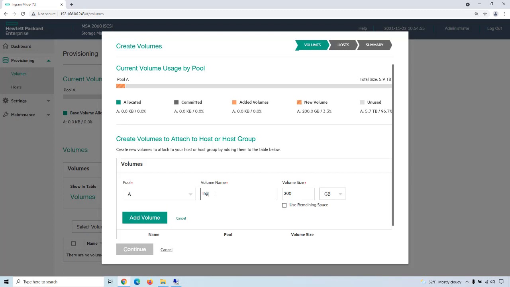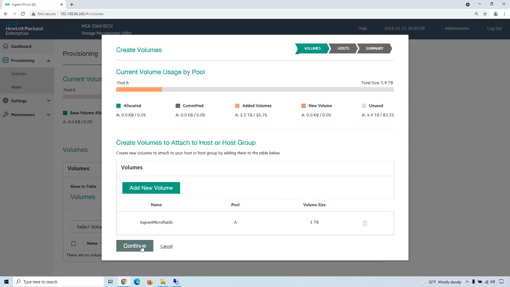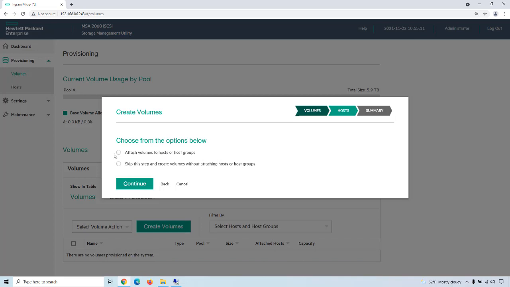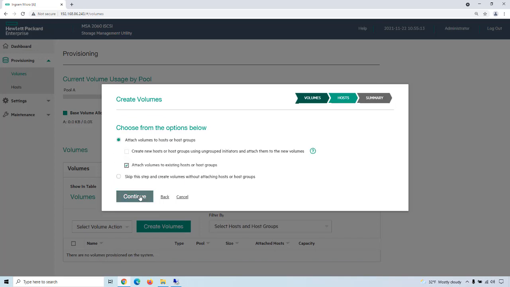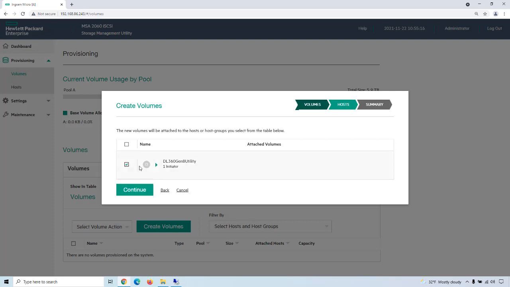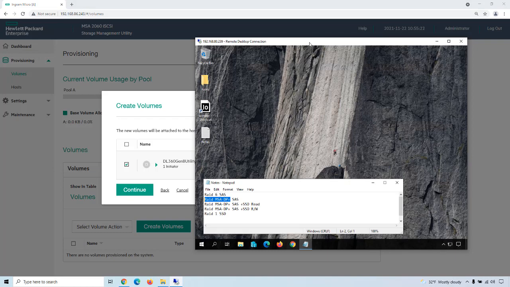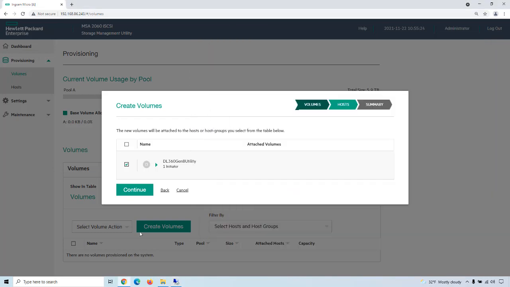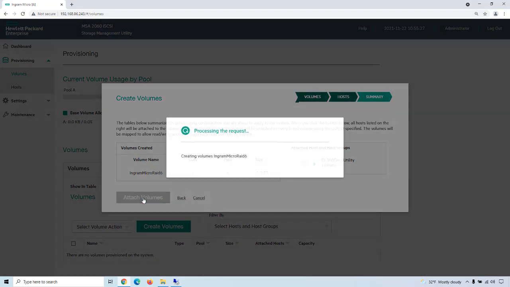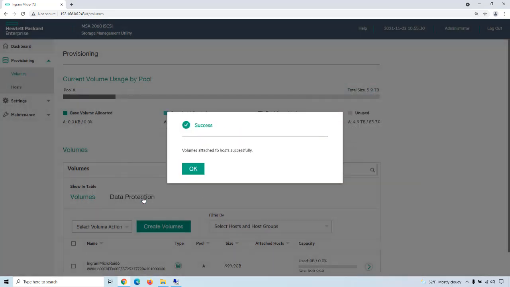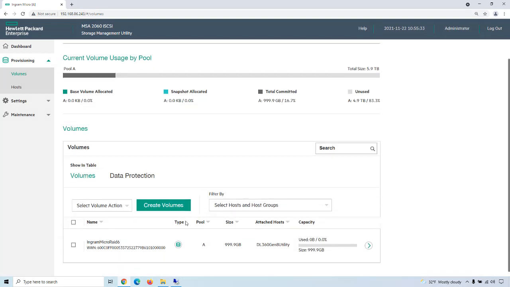We will call this Ingram Micro RAID 6, and we'll do this as 1 terabyte. We'll add the volume. We'll click continue. Attach the volume to a host group. Click continue again. I've got this one lonely DL360 Gen 8 system over here. It's a little bit older. All right, and that'll be this system over here. Click continue again, and then attach the volume. And I'll click OK one more time. You can see our volume down here.